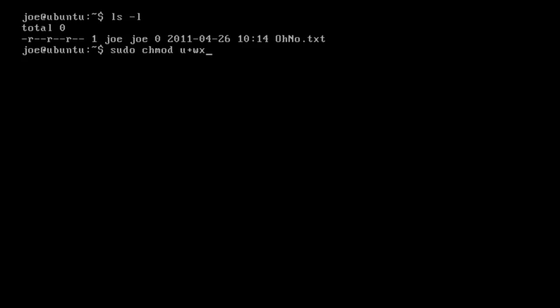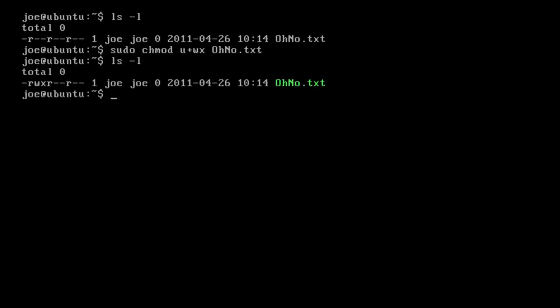I'm not sure if I've already said it, but the first r in the sequence is for read, the second letter is w, which is for write, and the third letter is x, which is for execute. So I'm adding write and execute permissions to the user, and the user already has read permissions, so this should give me all the permissions. The last thing we give it is the file itself, ohno.txt. Let's ls -l and check if that's changed. And it has, you can see I now have read, write, and execute permissions. Group still has read permissions only, and other still has read permissions only.